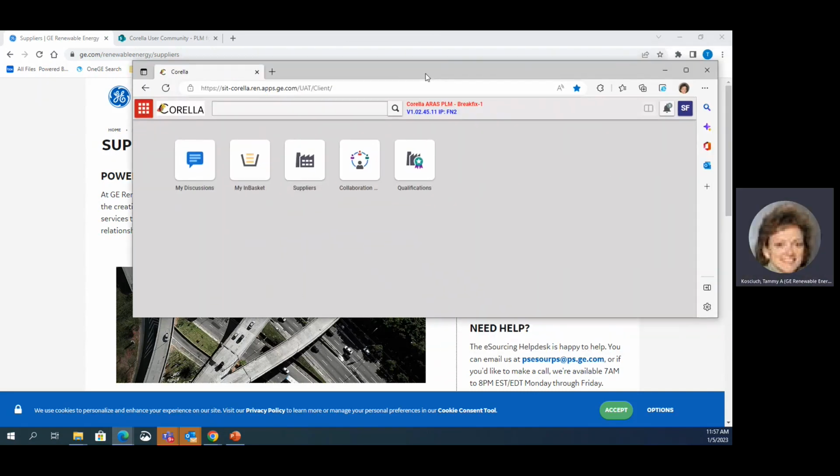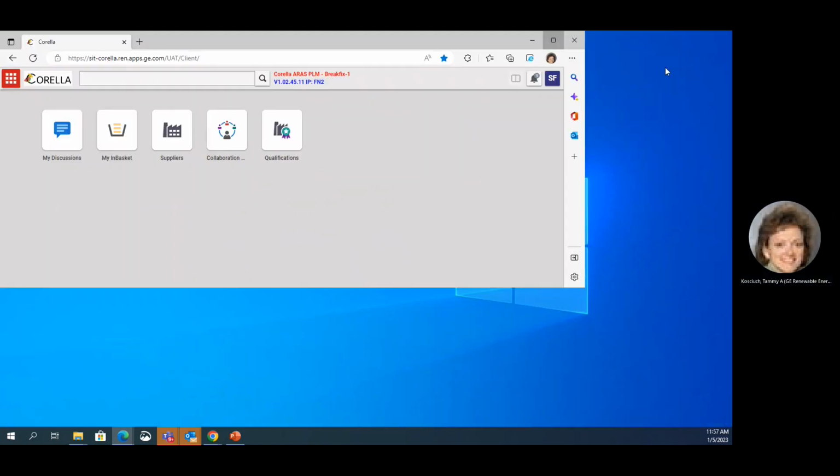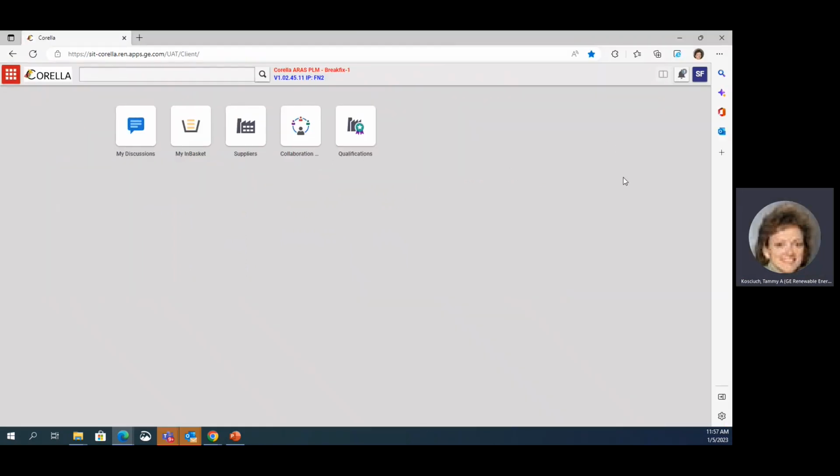I am currently logged in a test environment. So the information you see here is not valid. It's just made up data. I am logged in as a supplier representative for the Grainger company.